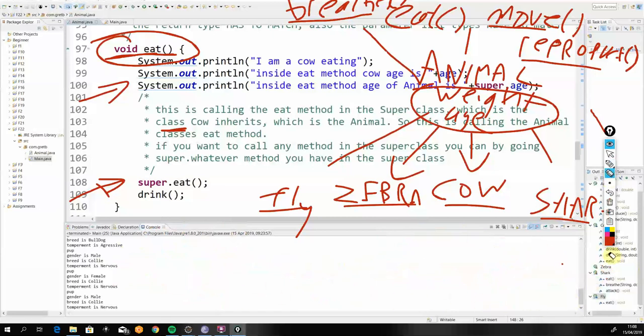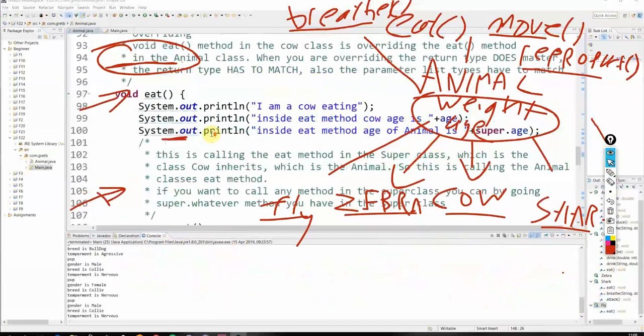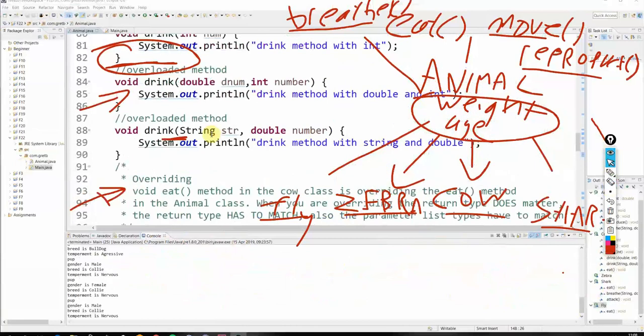Now, as well in the cow class, I have got a drink method now.